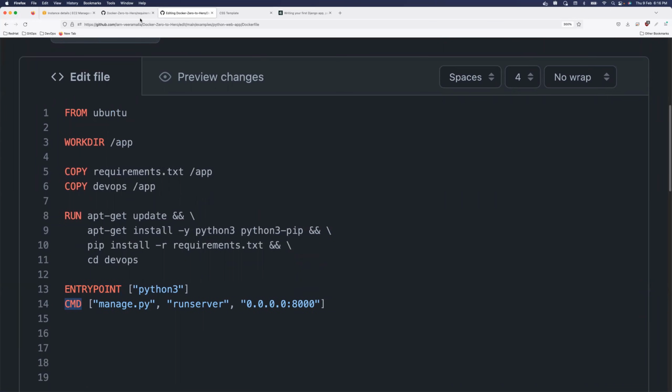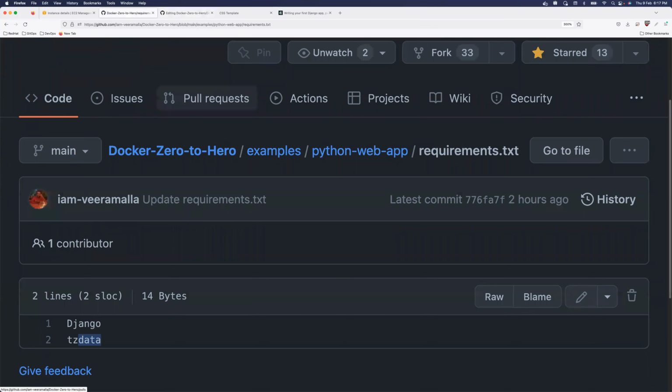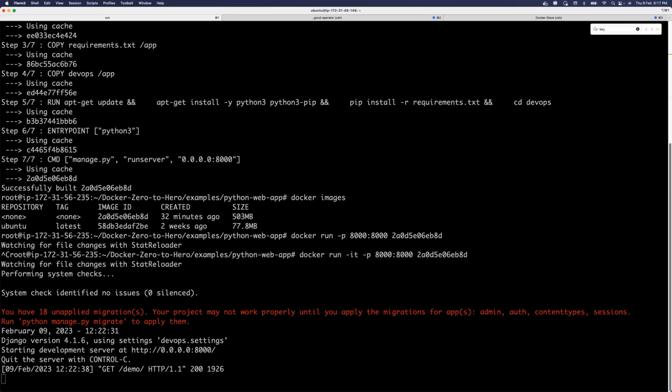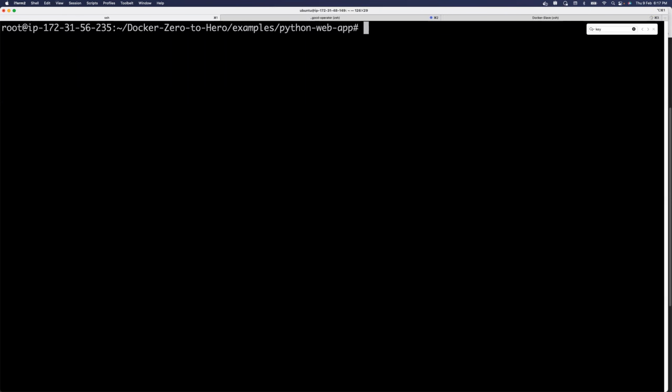Now let's quickly clone this repository and see what we are going to do, because I want everybody to try this after this class. People should start trying these things at their end. Only then you get good knowledge and confidence in your containerization skills.